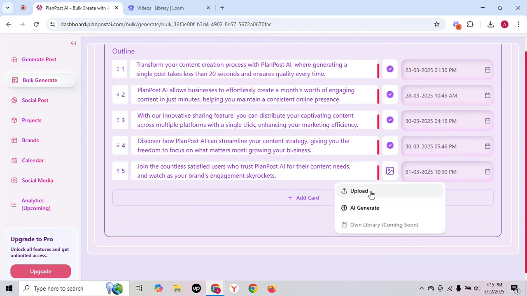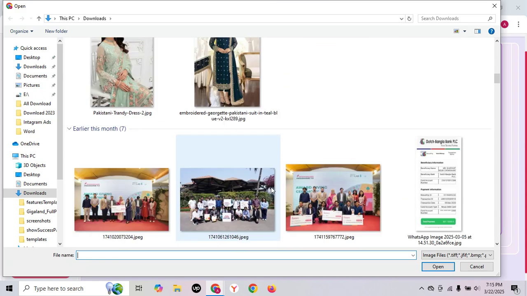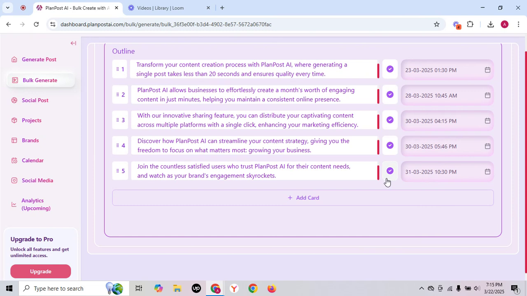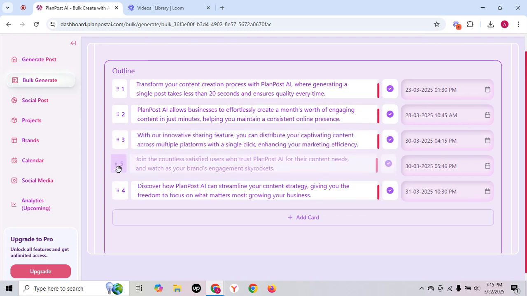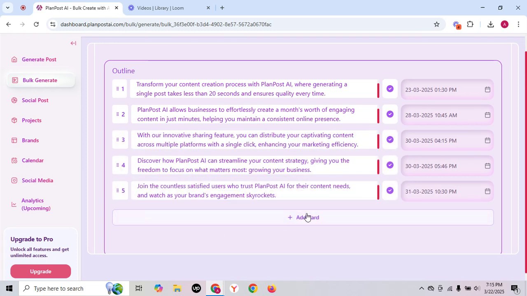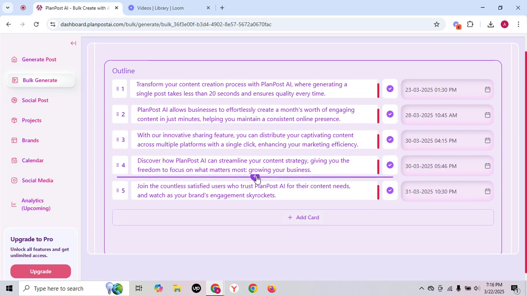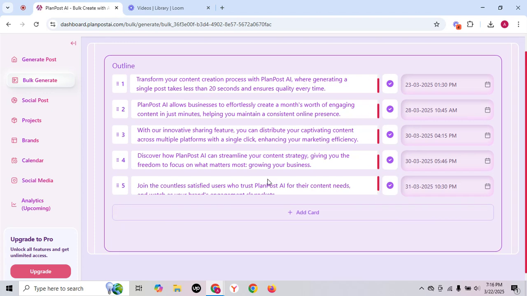And for the last one, let's upload another one. So let me upload this one. Once you upload your images or select generative AI, you can see when the post will be scheduled, an exact time of scheduling. And you can even change the sequence, or you can add or delete any one, even in the middle, according to your preferences.